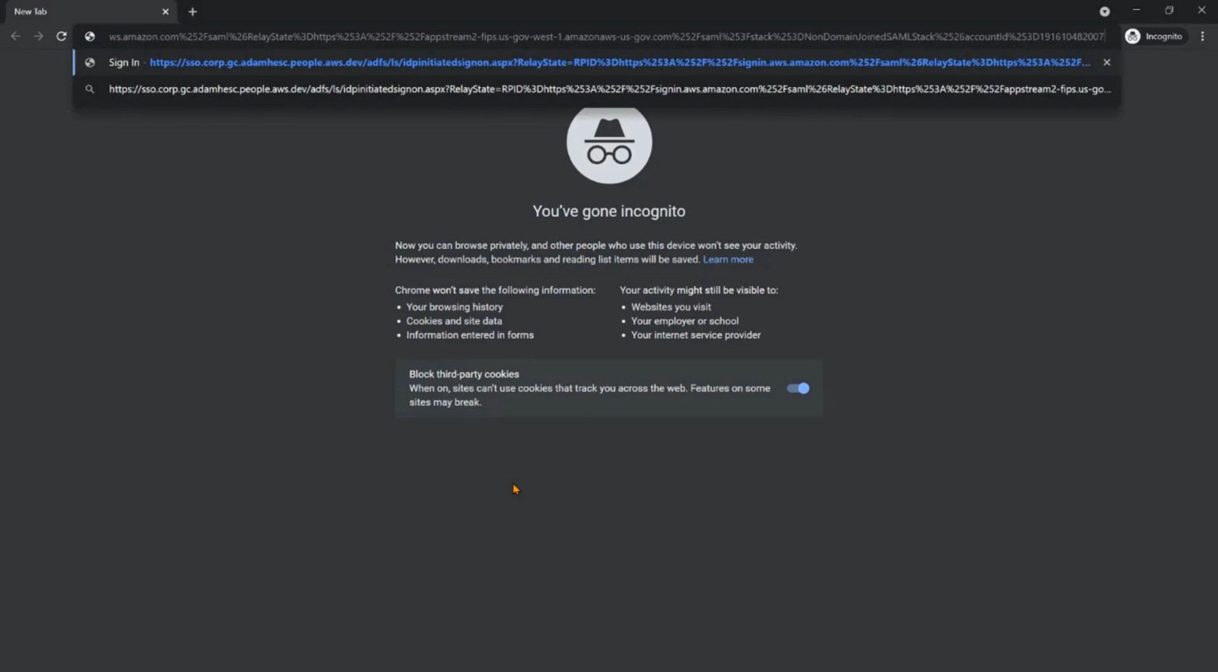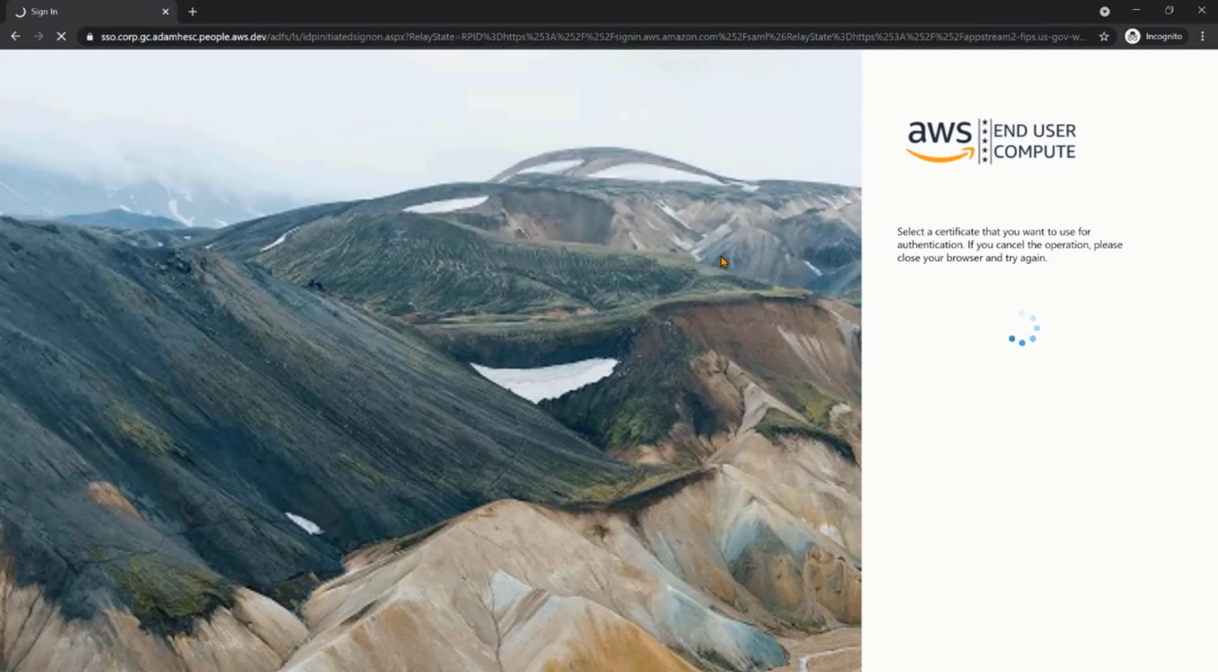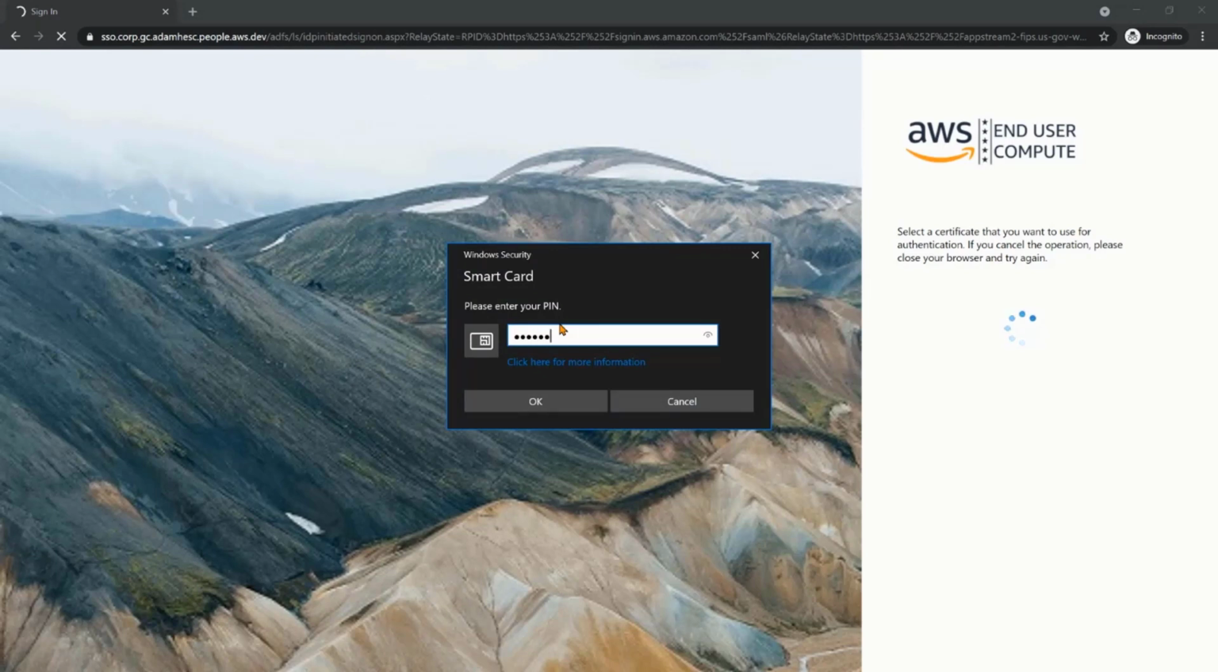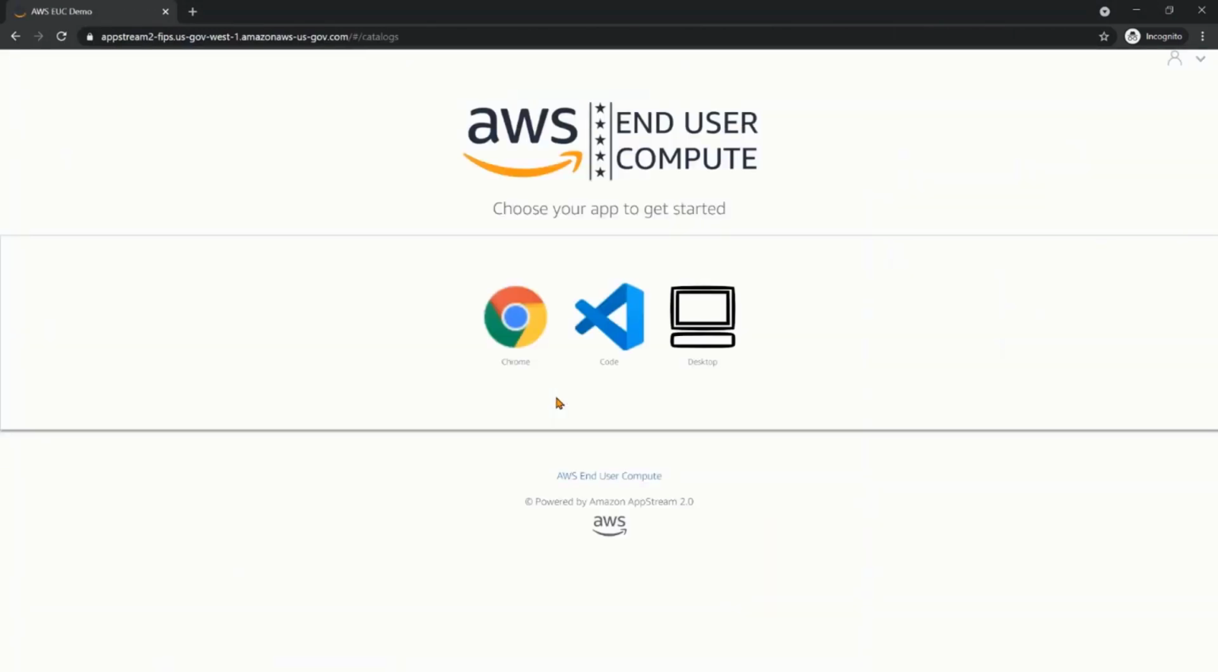So we will enter the address for our identity provider. ADFS in this case is going to prompt us to select our certificate. We'll then be prompted for the PIN to prove that we have valid ownership of that certificate. And ADFS then logs me into AppStream 2.0.